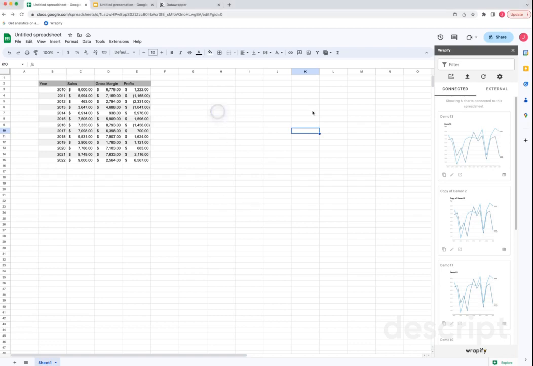Wanted to give you a quick demo on Google Sheets, using Wrapify to copy, update charts, or manage your chart library, including deleting charts. Here we have a Google Sheet. The Wrapify sidebar has been opened. As you can see, we have our Datawrapper chart library.